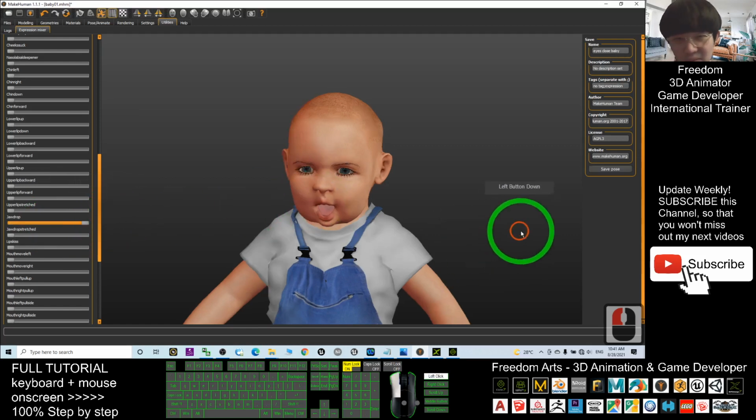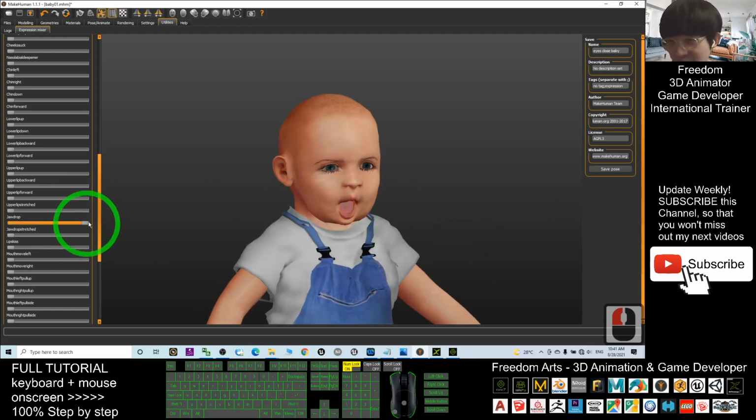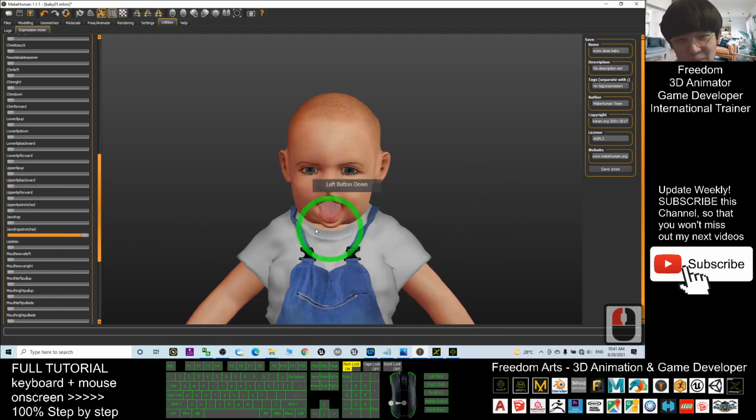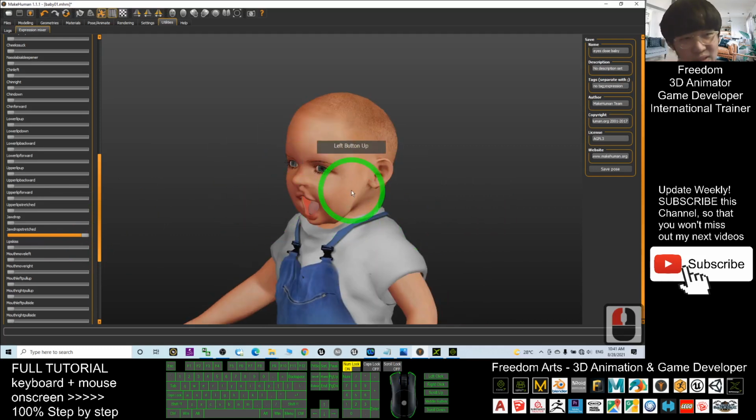See? Or if you don't want this, you also can just drag it back and try another one. This is the jaw drop stretch. Now, most probably you can use this one. So when the baby is trying to talk, you can just open it halfway. So now we want to export this out.